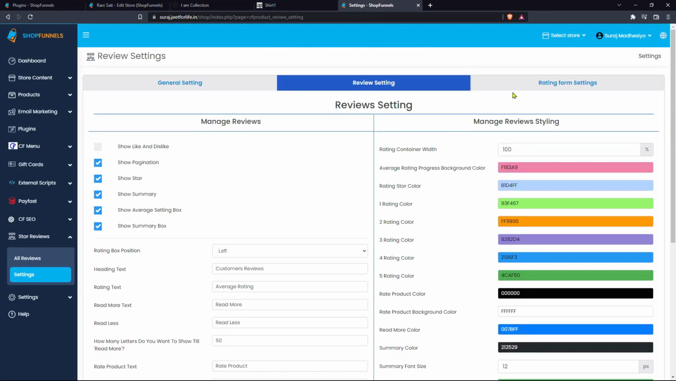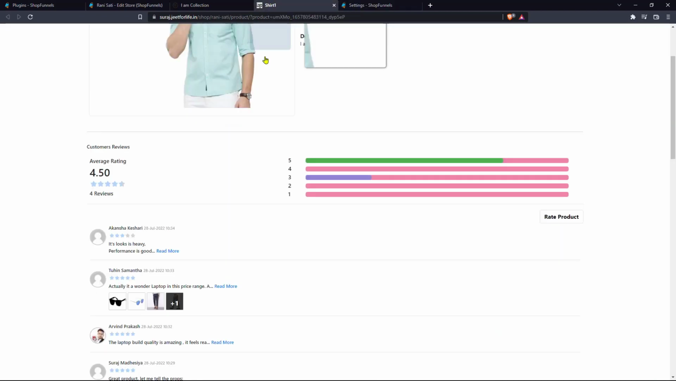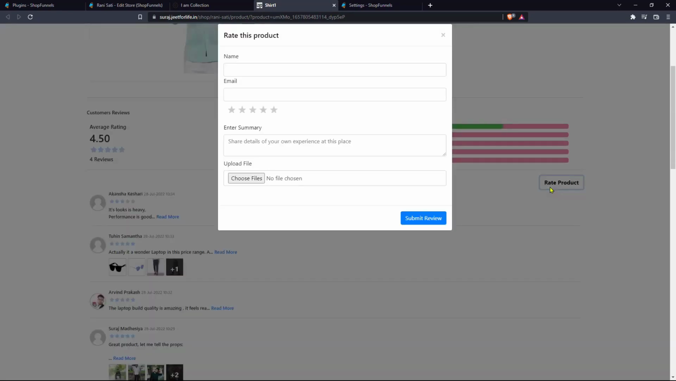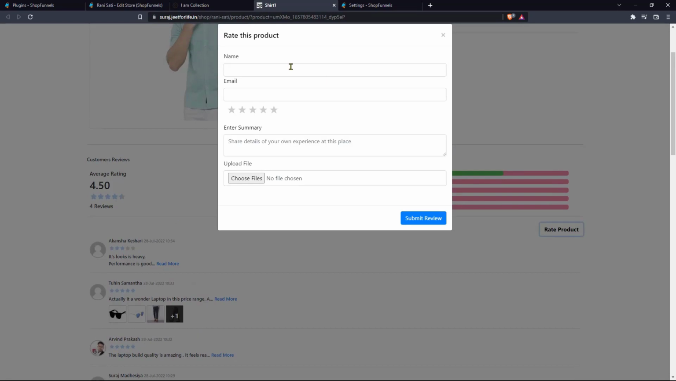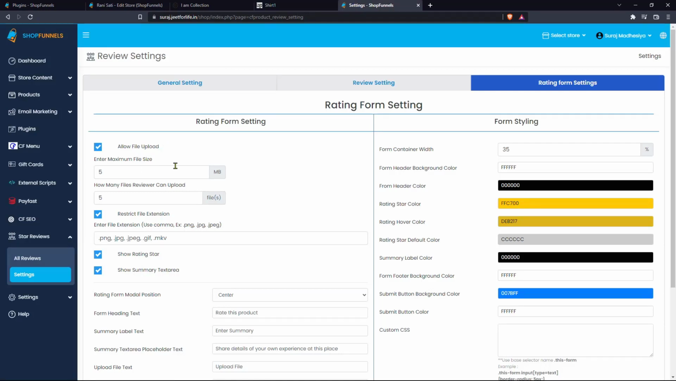So now let's move on to the next tab, the Rating Form Settings section. Click on it. Now you'll see the rating form. When you click here on the Rate Product button, a dialog box will open, and here's where your customers can place their review. And here are the settings for this dialog box. You can choose the allowed actions your customer can do, or add to their review. Just check on the boxes and assign the further details.